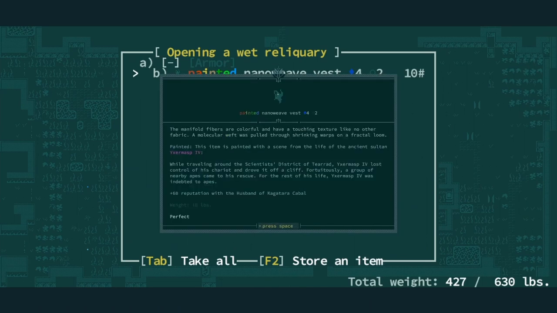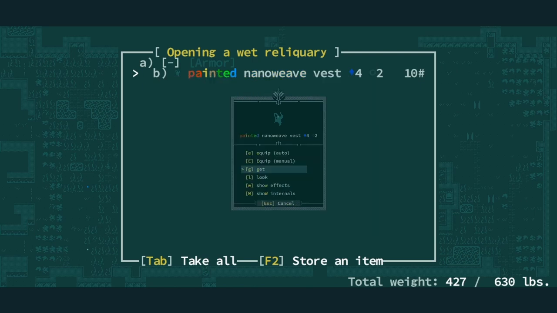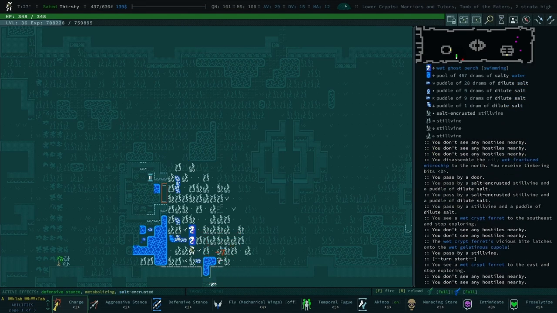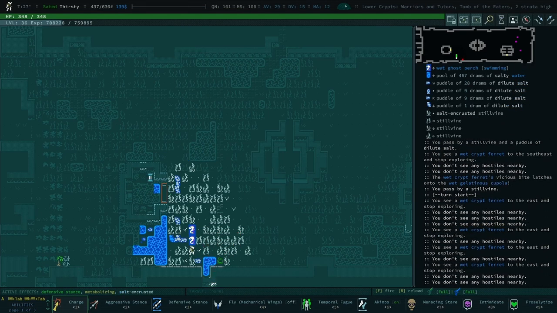While traveling around the scientist districts of Tarad, Ixermas IV lost control of his chariot and drove it off a cliff. Fortuitously, a group of nearby apes came to his rescue.